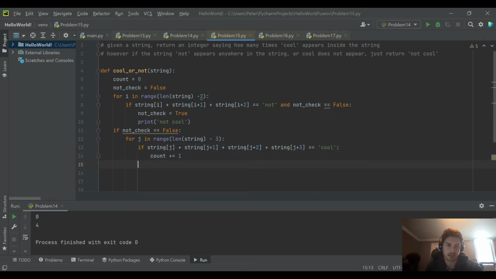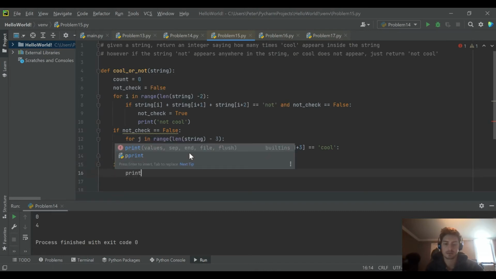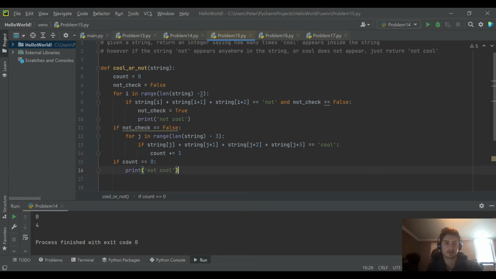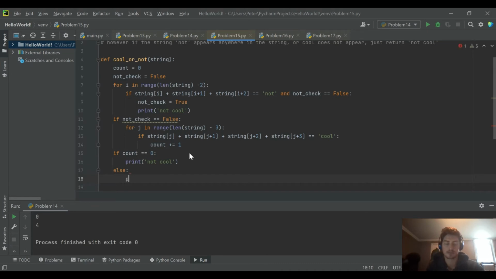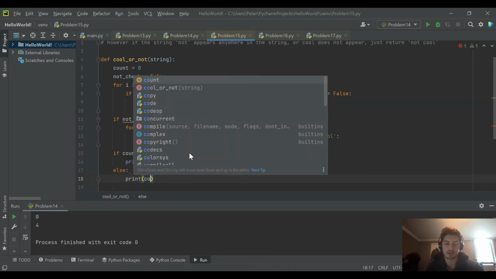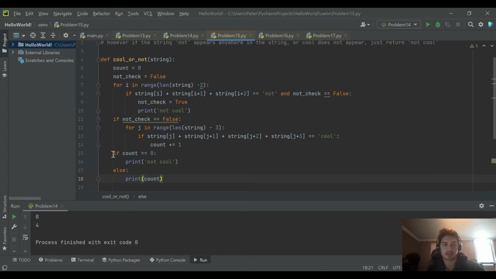And now what we'll say in here, after the for loop is done, we will say, okay, if count is equal to 0, then we are going to print not cool. Control-Z, and then we will say else print, and we're just going to print count. And actually these should both be inside of the if statement, so that we don't run this guy and then run this anyways.